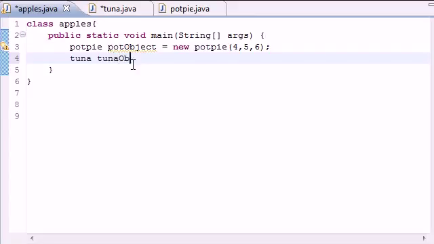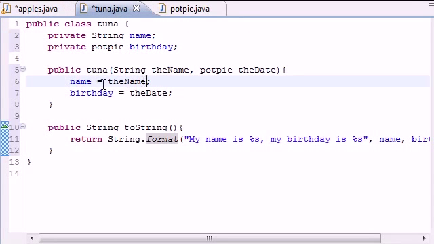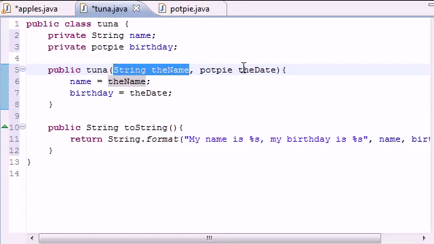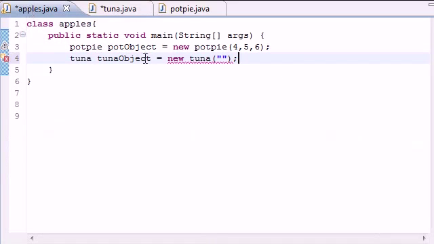So Tuna object, make sure I typed everything right. And new Tuna, and now we need to pass in two variables. Again, this is going to take two parameters, because look, our constructor takes two parameters. It takes a name and it takes an object. So for the name, let's go ahead and pass in Greg, and for the object, let's go ahead and pass in the pot object that we just built right here.